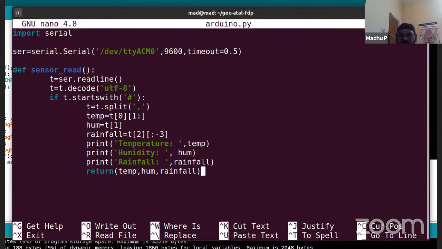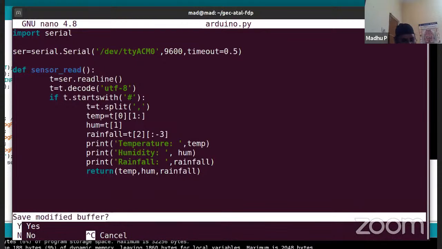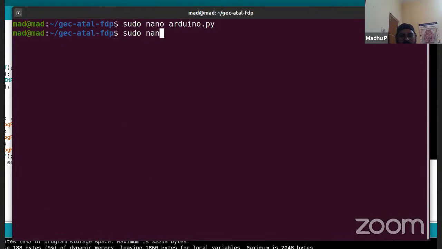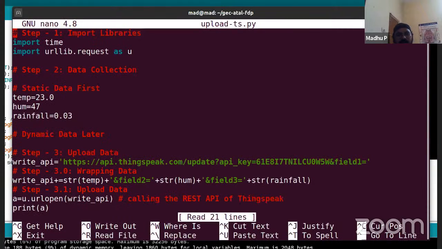So this is a function definition. I will be calling this function from the main program. We have written a program for uploading the data, right? So I'll be calling this from that program. So sensor_read is a definition, and we have a return object here. So let's open the upload program. Here we have to import the Arduino program. Okay, Arduino as, let's write Arduino.